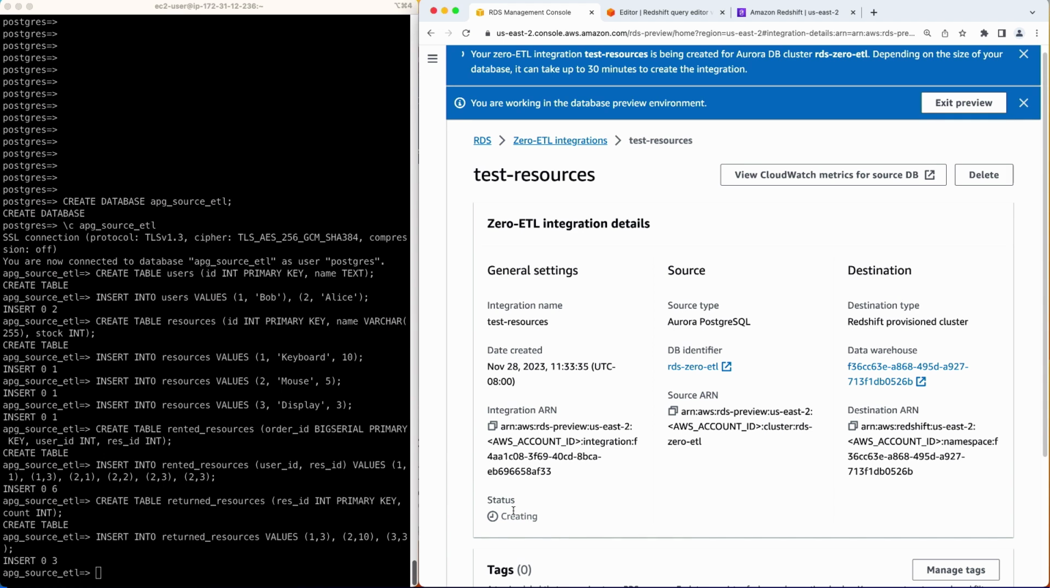And as you can see on the final screen here, under Status, it shows us creating. Typically, the process takes 20 to 30 minutes, and so we're not going to sit around and wait for that. But I will tell you a bit about what's going on behind the scenes while the integration is creating and what's going on once you click that orange button.